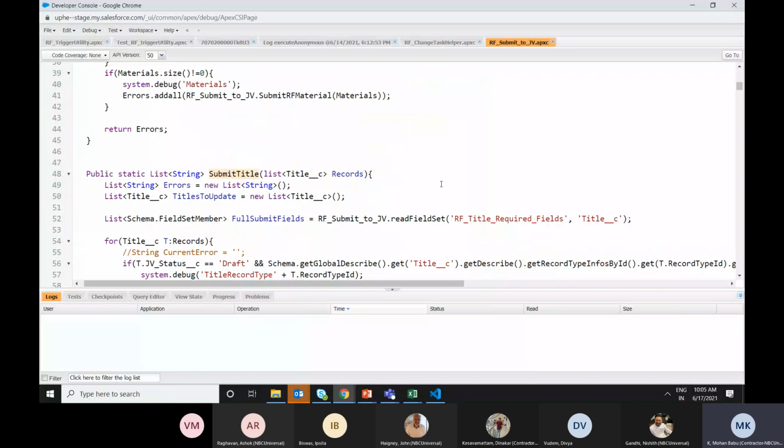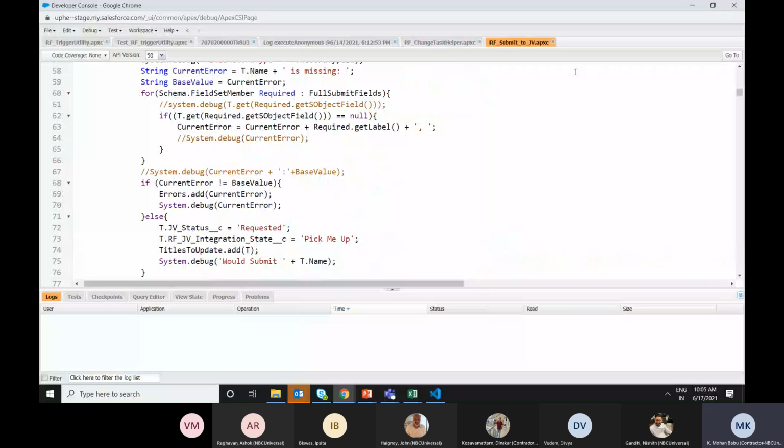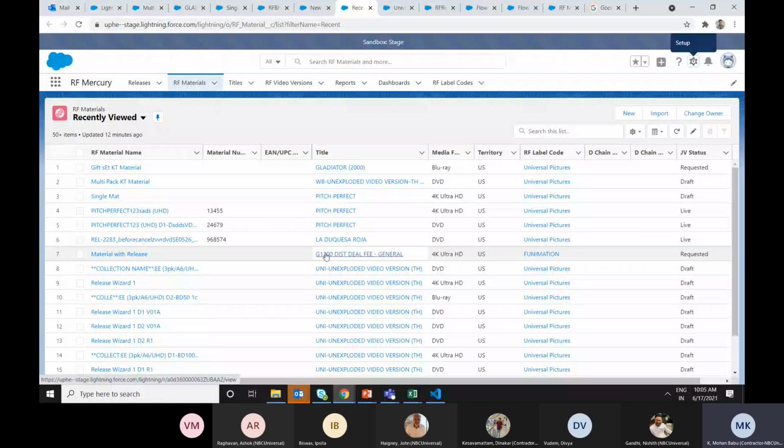Any doubt in submitting the material, or so far what we discussed? No, Mohan. No question. So this is all about the Mercury application, like how the release is being created and other related object records, how they are created and related, and how they are submitted.